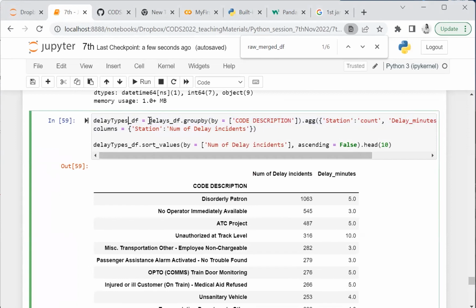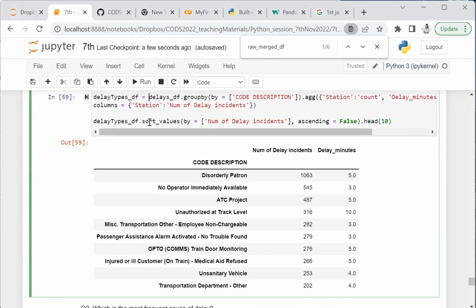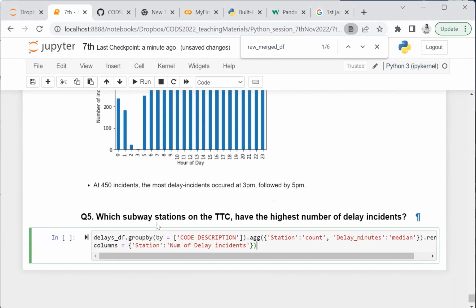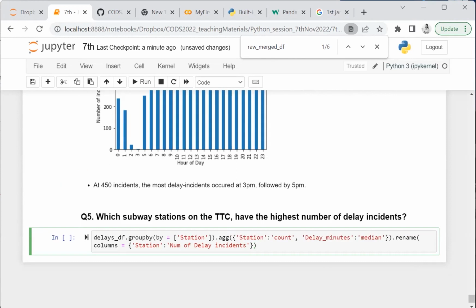We already have a delays df, no? So let's see, delays df dot group by. Let's copy this. So delays df dot group by. It says which subway station, so I need to group by the subway station. So for example, Finch subway station, all its delay incidents. So let me change this, the station.